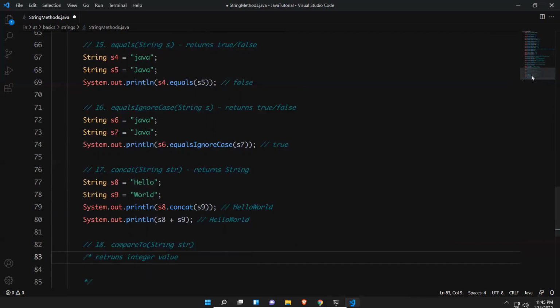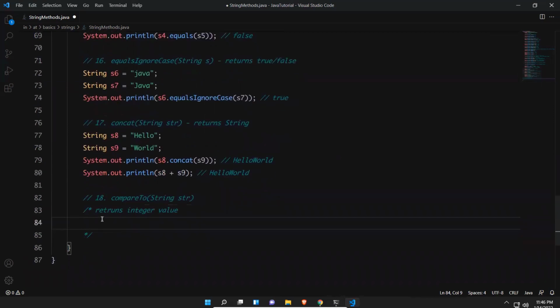You need to remember one thing here. First point: returns 0 if both strings are the same. Okay. Second one: returns a negative number or value. Negative number. How will it be?